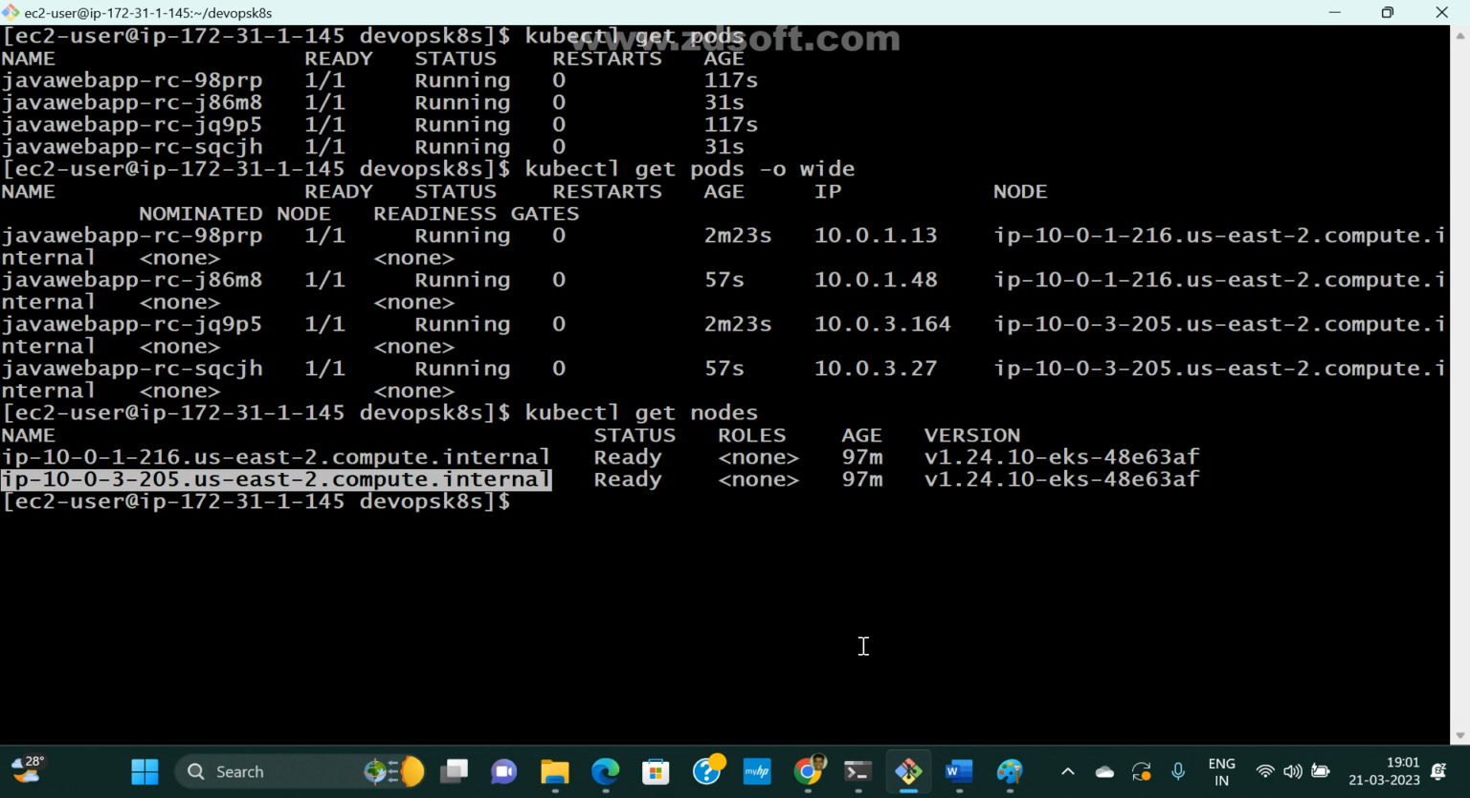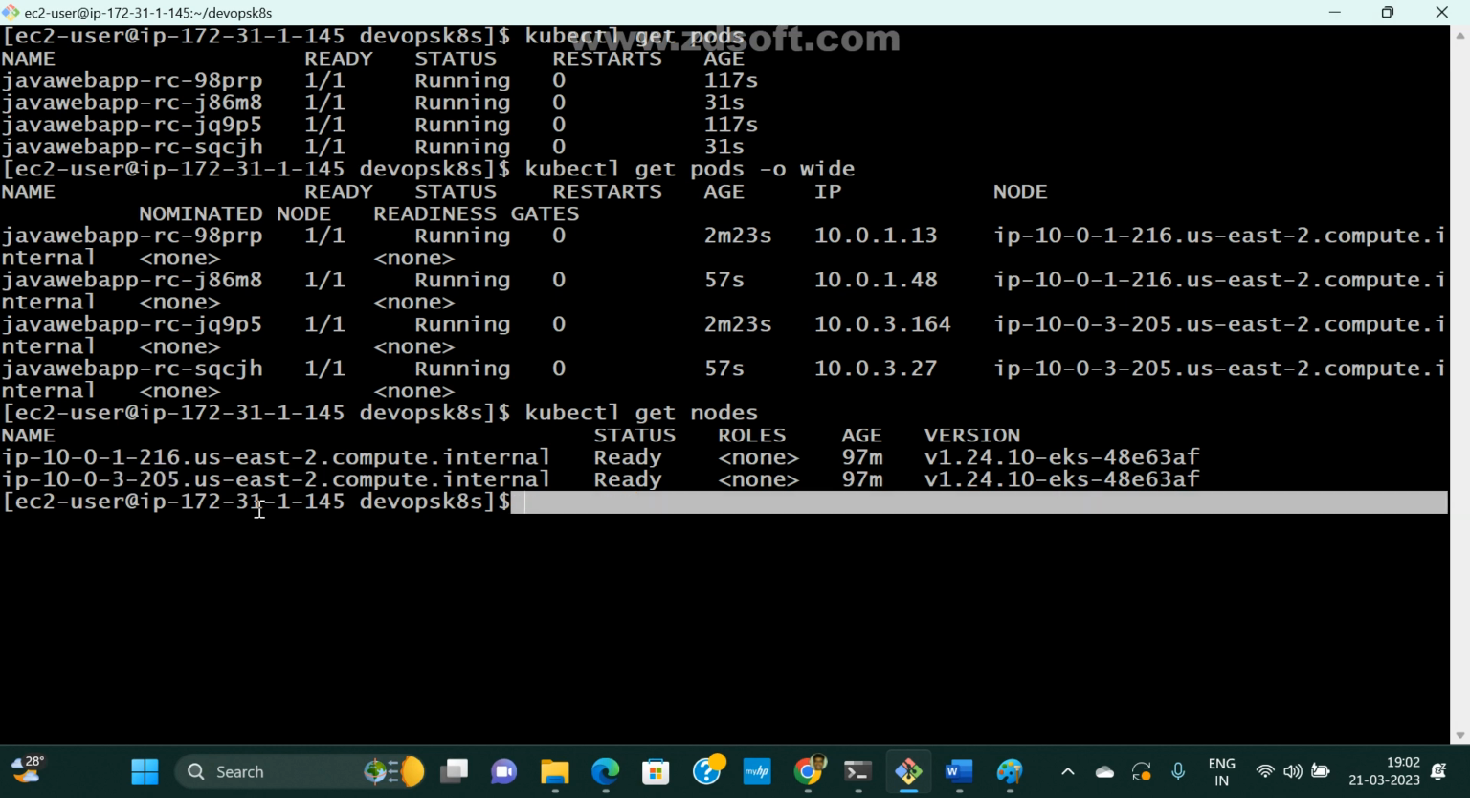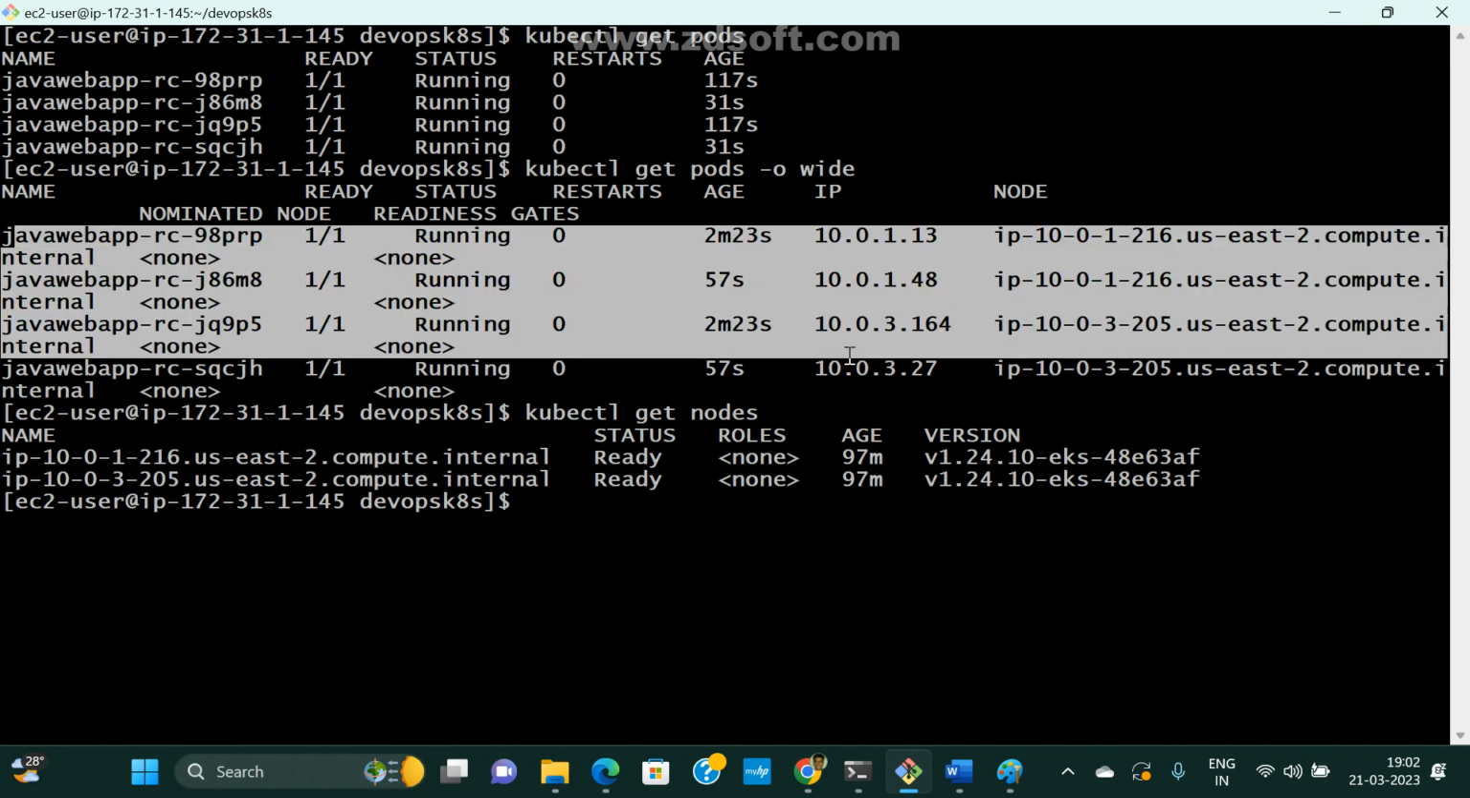Now got it? There is the API server, etcd, scheduler, controller. The scheduler will take care of all these things. Already 2 pods were running on one worker node. Now I updated my replicas, so these 2 pods are automatically assigned to another worker node. Clear? Clear, guys? Any doubt here? No, sir. Okay, so this is the replication controller.